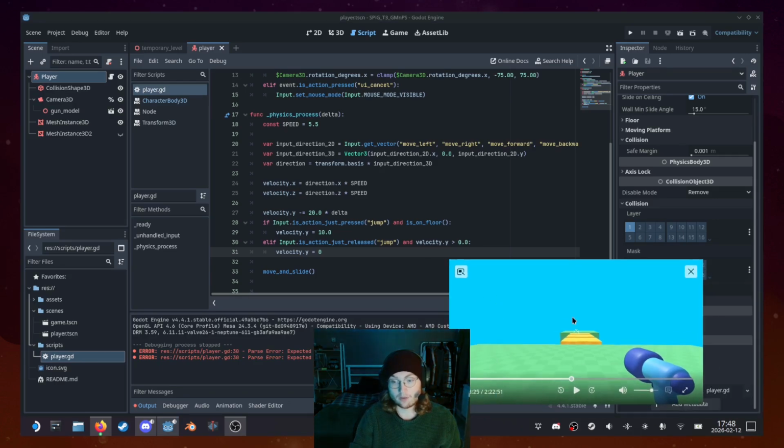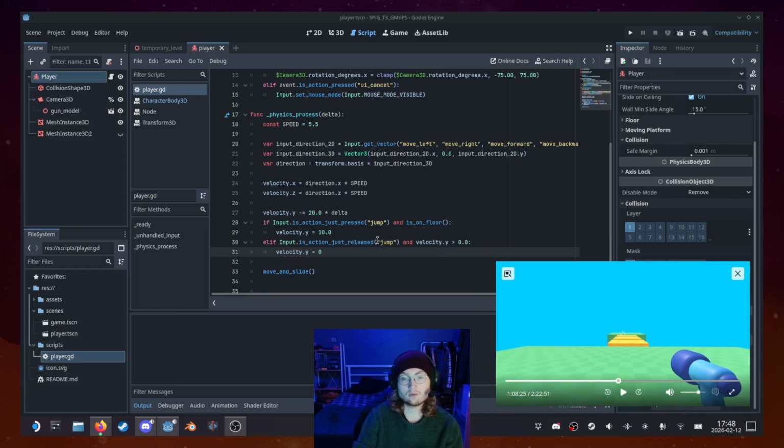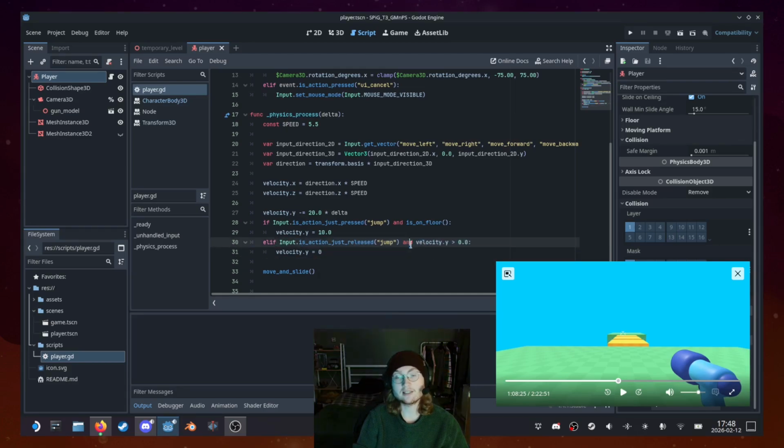Right, I forgot what he said. What is this code telling us? When we press jump and we're on the floor, set to that. Else, if it's released and we're still going up, set the velocity to 0. Okay, so this is our maximum jump. This is basically cutting our jump short.